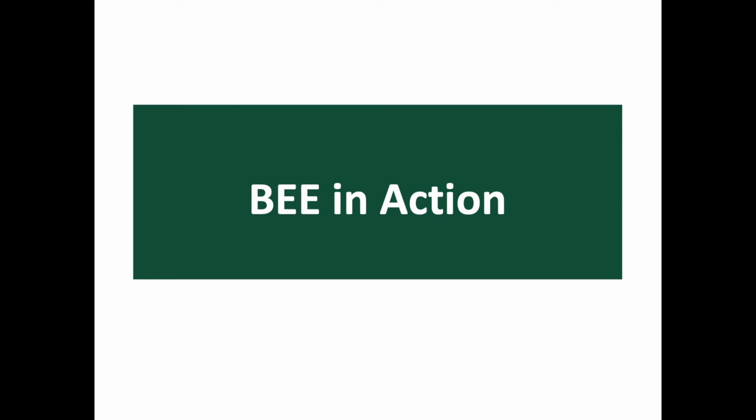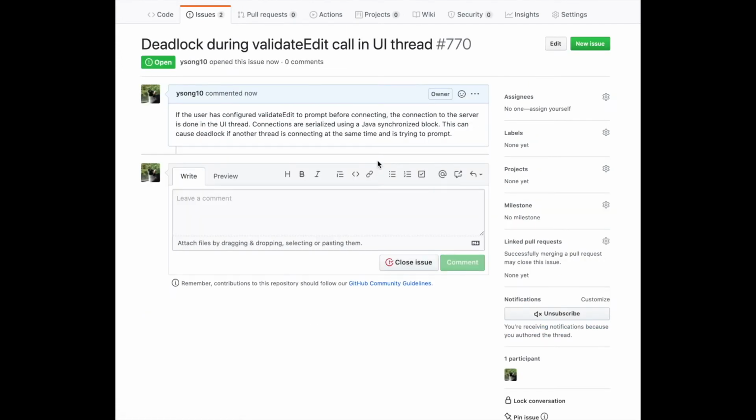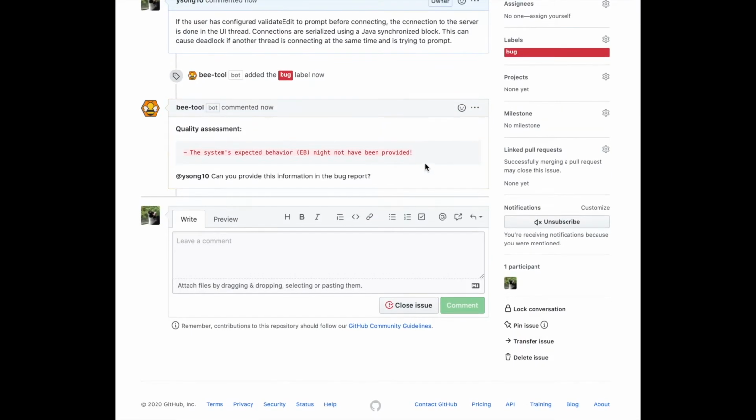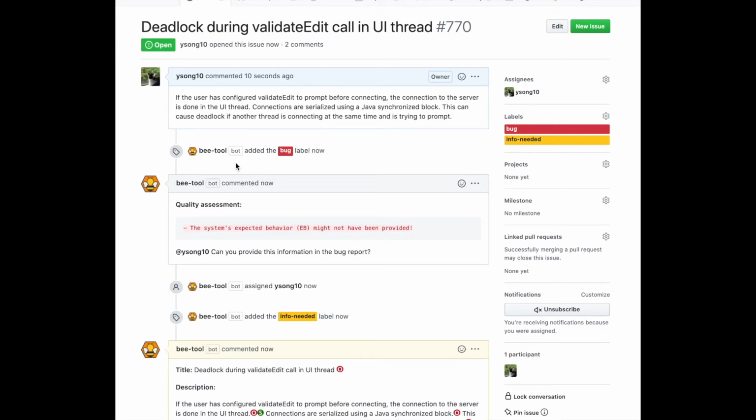Now I'm going to show you some examples. This is an example of a bug report. This bug report is from the Eclipse software system. In this case, you can see because this issue is a bug report, B added the bug label to this issue. If the bug report doesn't provide observed behavior, expected behavior, or steps to reproduce, B makes a comment about it, prompting the user to provide information in the bug report.